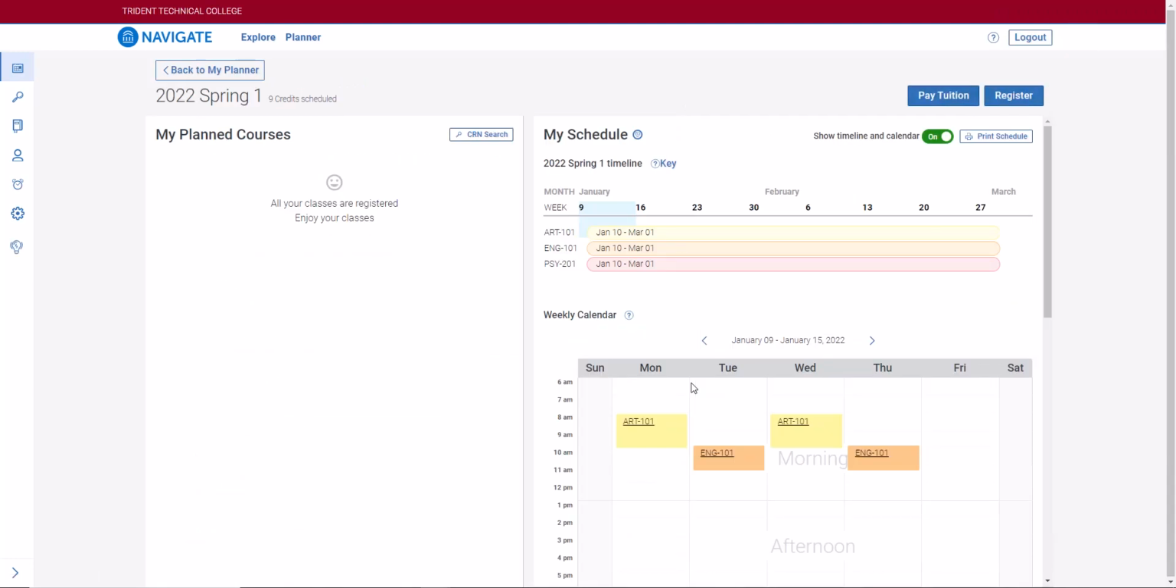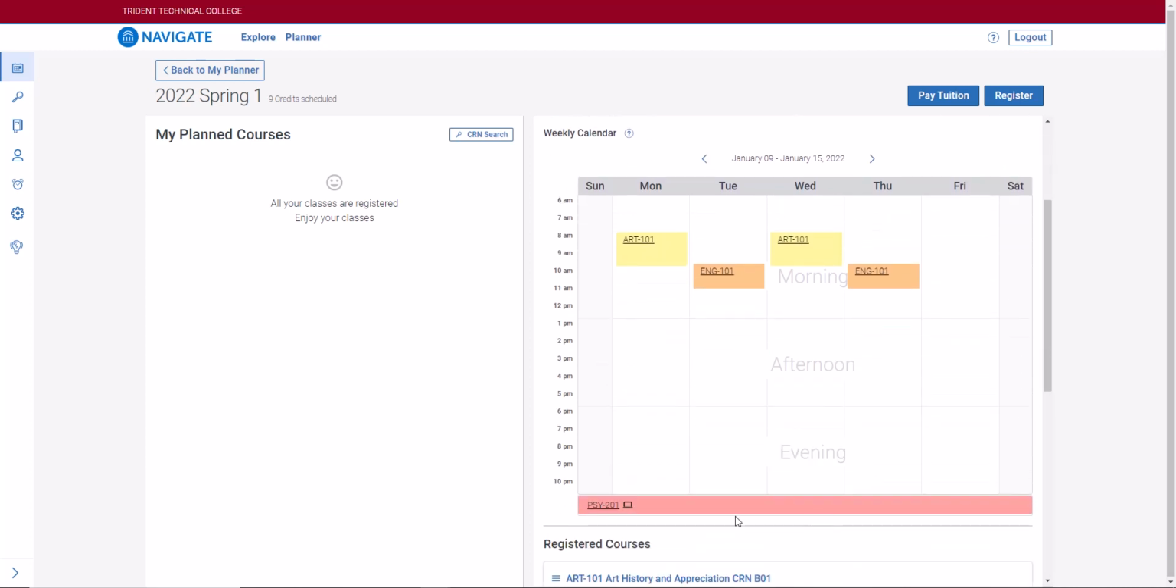When the schedule pulls up, you will see all 3 of the classes. The Art class meets on Mondays and Wednesdays. The English class meets on Tuesdays and Thursdays. And when we scroll down at the bottom, we'll see the Psychology down here because it is an online class. So the way to drop a class is to click in the schedule on the class that we want to drop, and it gives the option Drop Course.